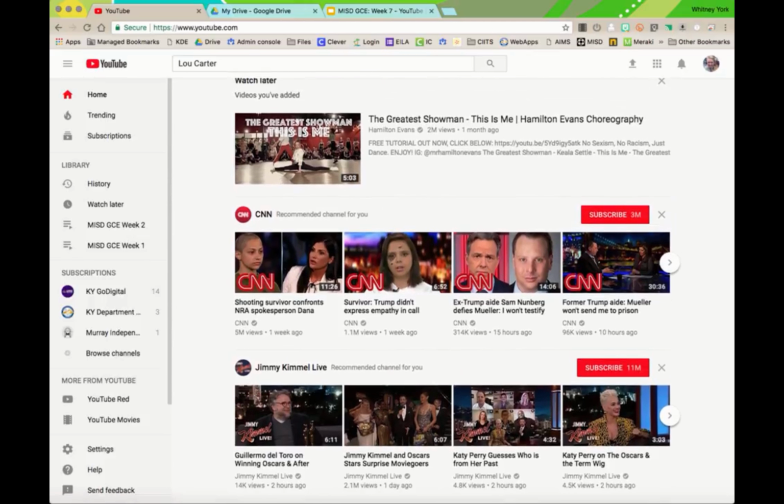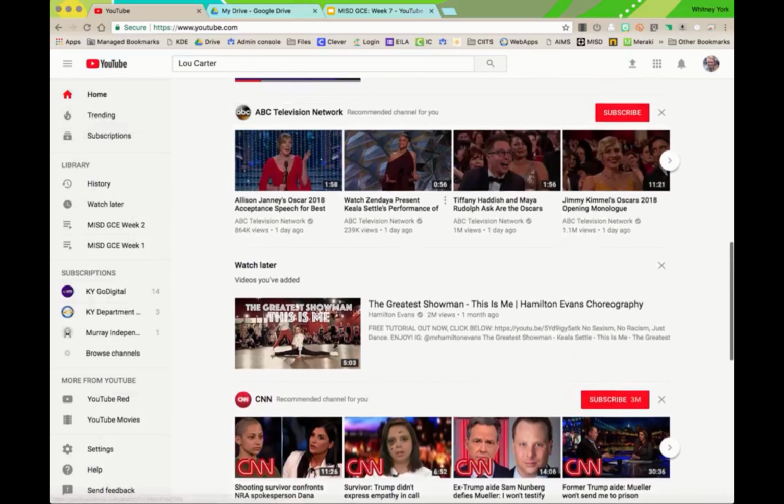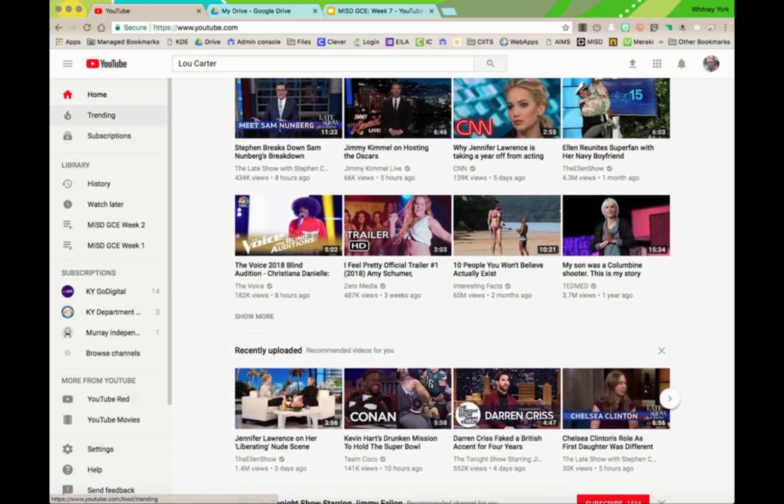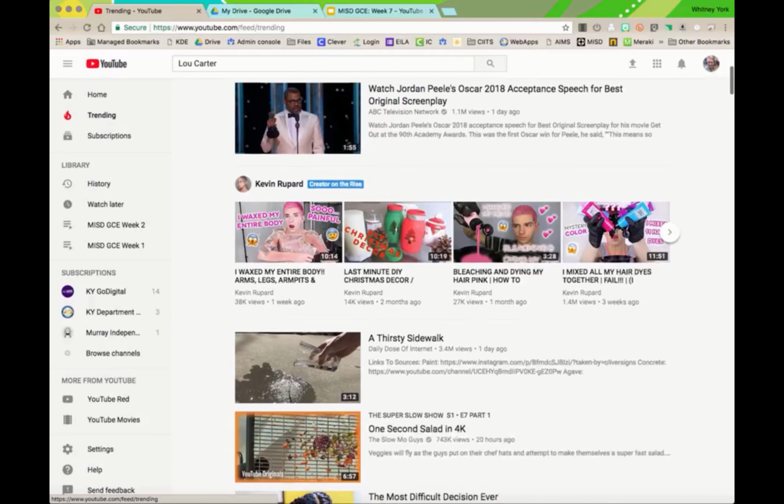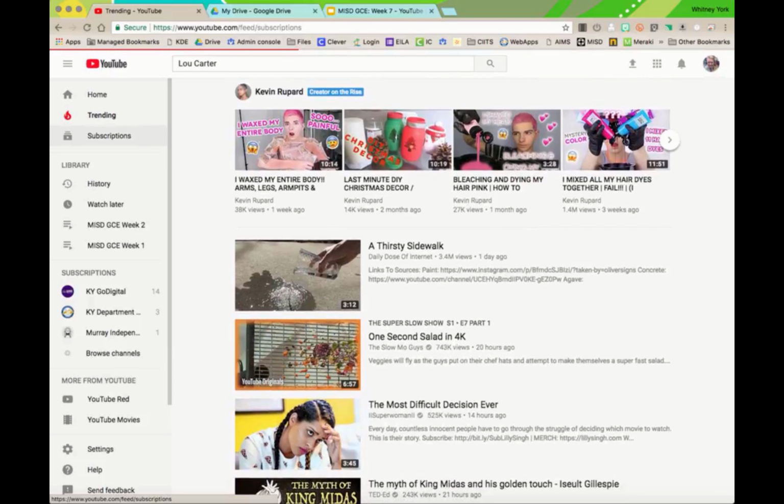We're going to start on the left-hand side. We have our sidebar of menu options here. At the top you have your home button, which will take you back to where we are on the home screen. You'll have your trending button, which shows you videos that are trending right now on YouTube. And then you have your subscription button.